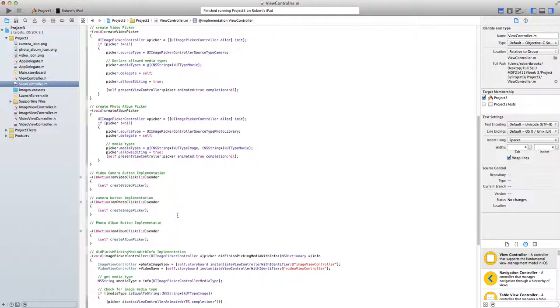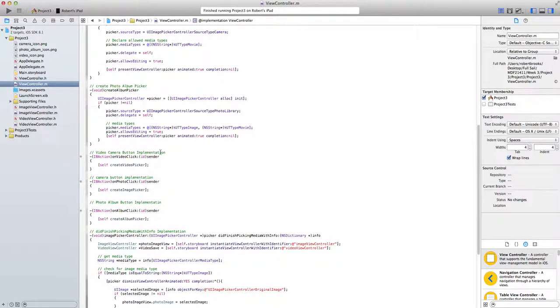So here is the video button implementation. All I'm doing is, this is the on video click IB action. All I'm doing is just running my function for create video picker.